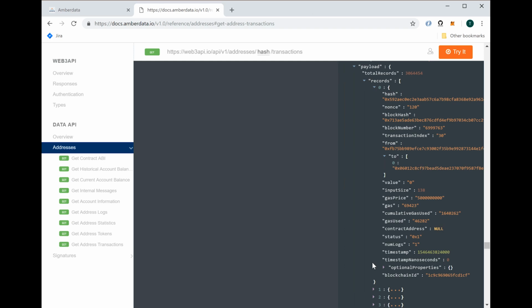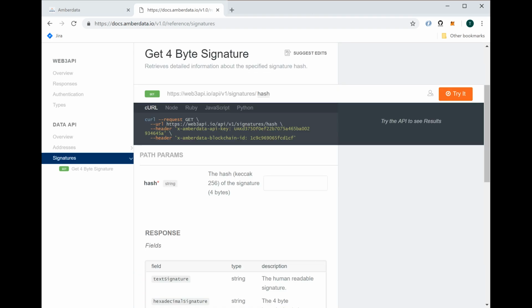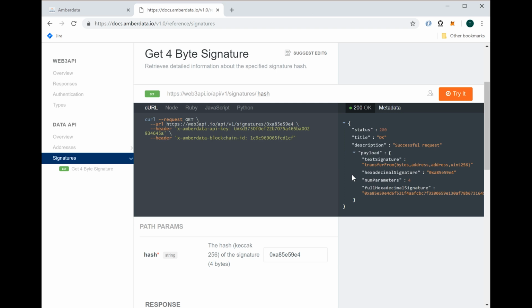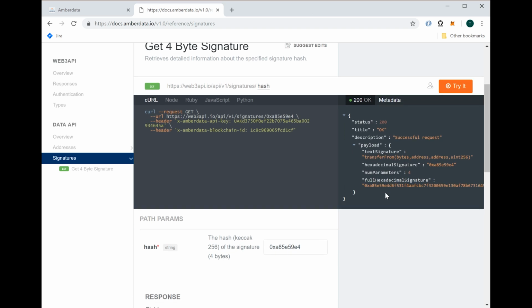And we'll move on to this signatures endpoint. Now what this does is it takes in a 4-byte signature and returns information about it. For instance, this 4-byte signature that I acquired beforehand. And let's come down here. As you can see, this is the 4-byte signature for the transferFrom method with parameters bytes, address, and uint256. This is the hexadecimal signature that I just put in, the number of parameters, and the full hexadecimal signature right here. This is extremely useful.